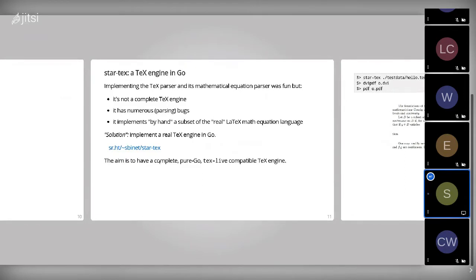Sorry for the bad pun, but it was one of the only puns with wordplay on TeX which wasn't already taken. So the aim of that star-tex package is to have a complete TeX engine in pure Go, which is completely compatible with the official one from the TeX Live package, so either LuaTeX or XeTeX, and have the output be bit by bit compatible with the TeX Live one.